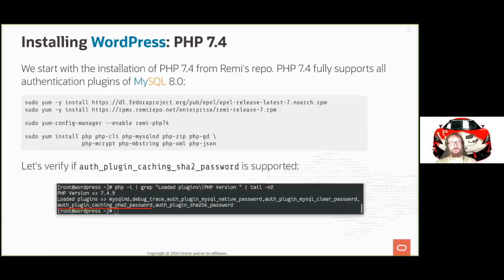So if we want to verify whether the authentication plugin caching_sha2_password is supported, we can run this command: php -i. We just do a grep on the loaded plugins and the PHP version to see which version it is. And we can see that all loaded plugins are there, and the one we are looking for is there. If you try to install WordPress with an old version of PHP, you won't be able to connect WordPress to MySQL 8.